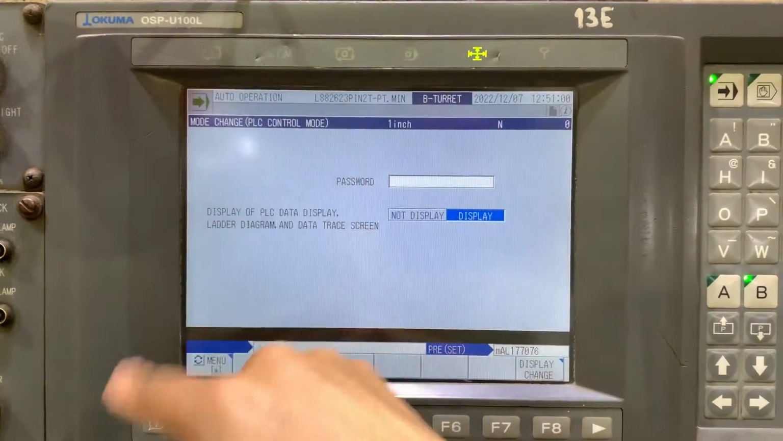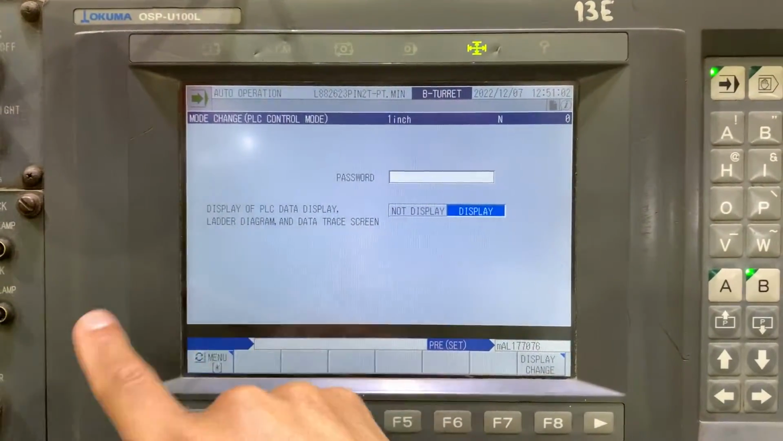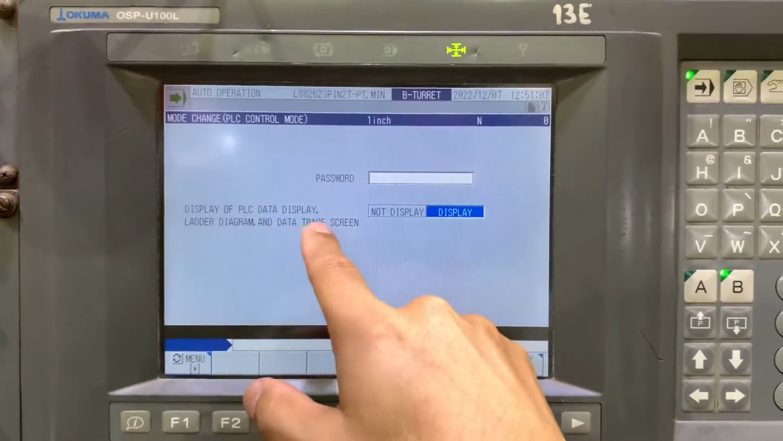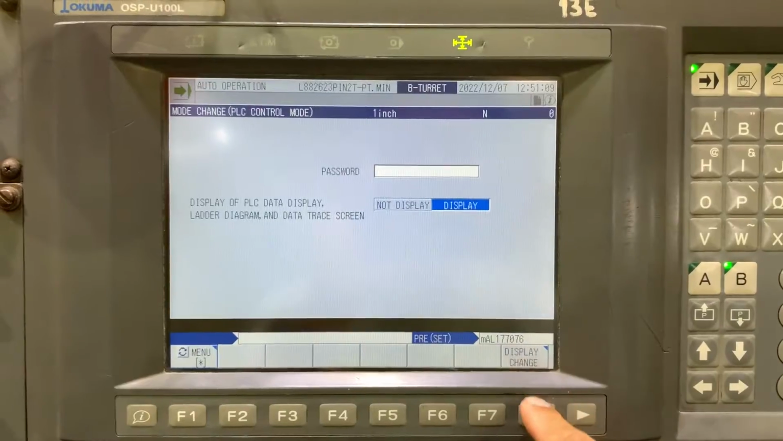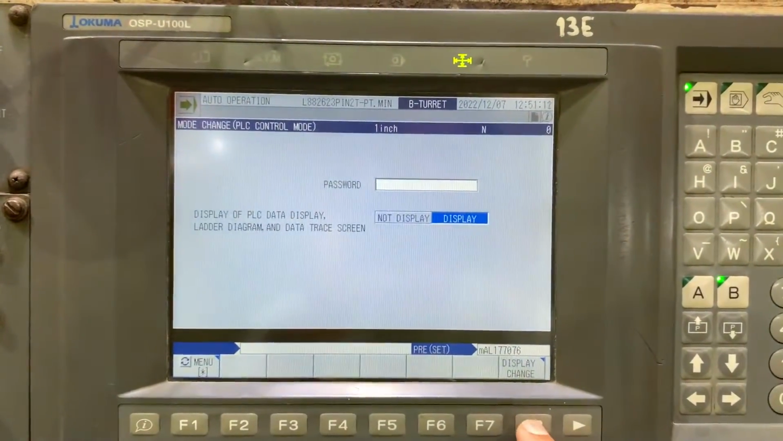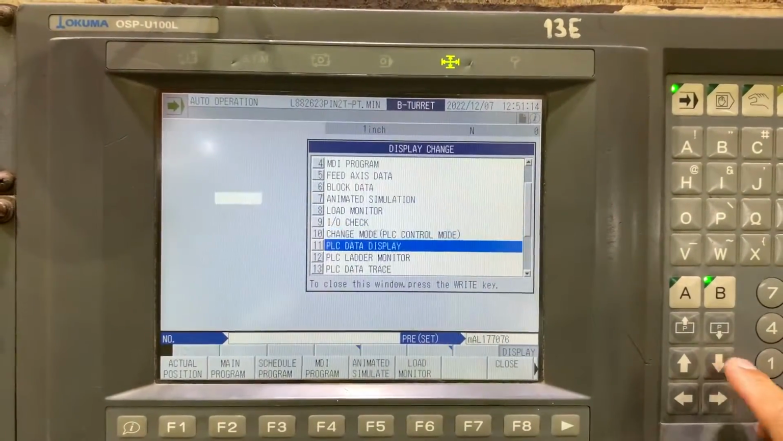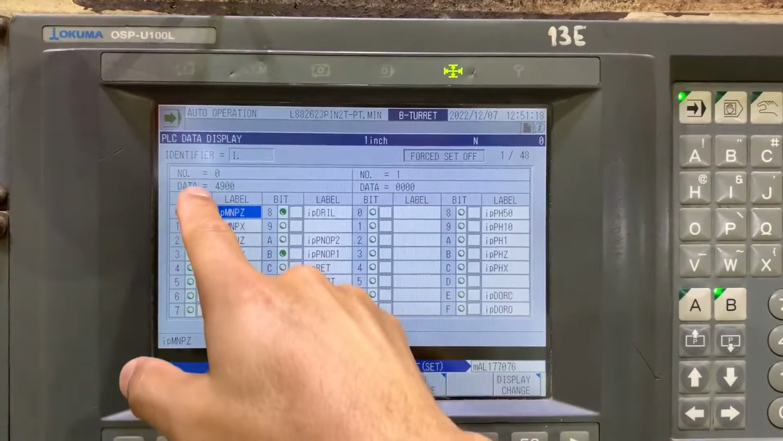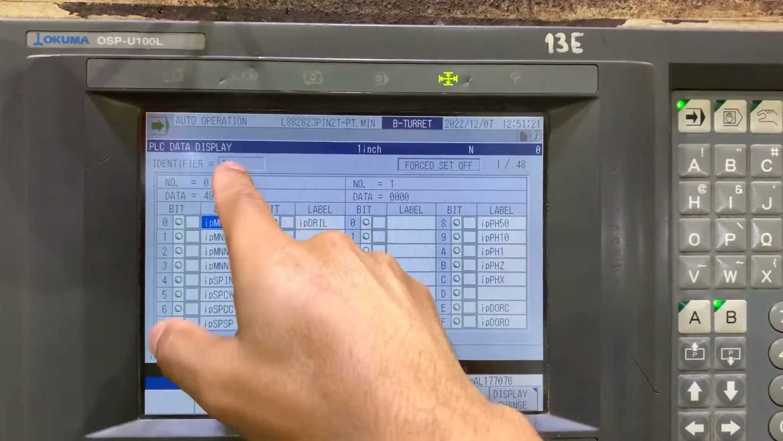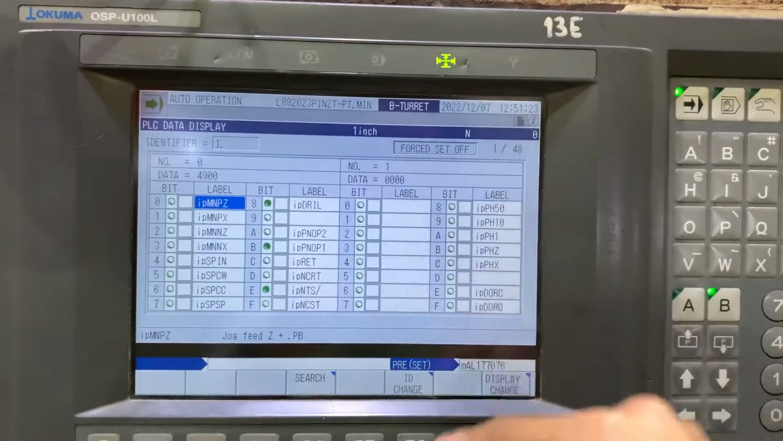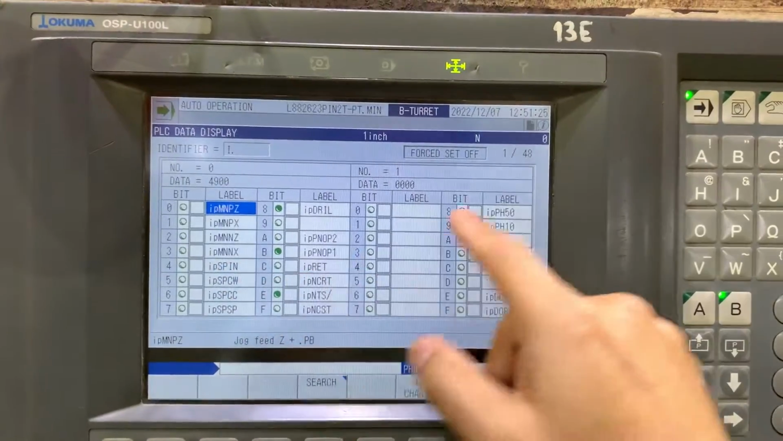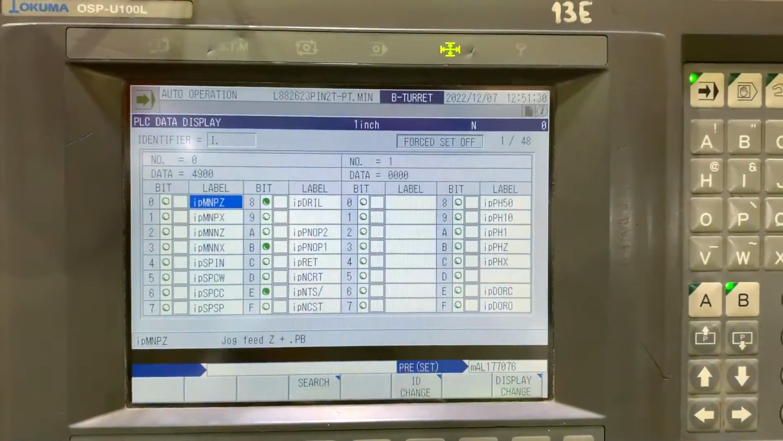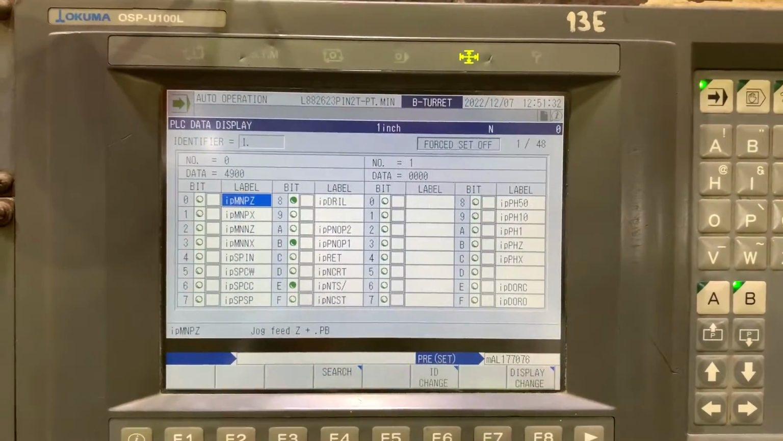Enable the option to display the data: PLC data, the ladder diagram, and the trace. If you go to the PLC data, which is option 11, what you are going to see first is the identifier I, which means these are inputs. And you might have found this label on the PLC electrical diagram as well.